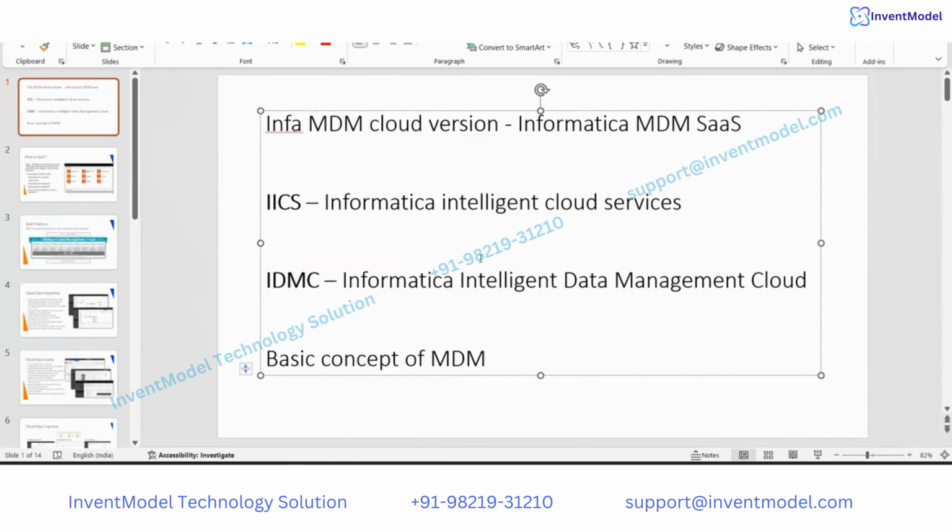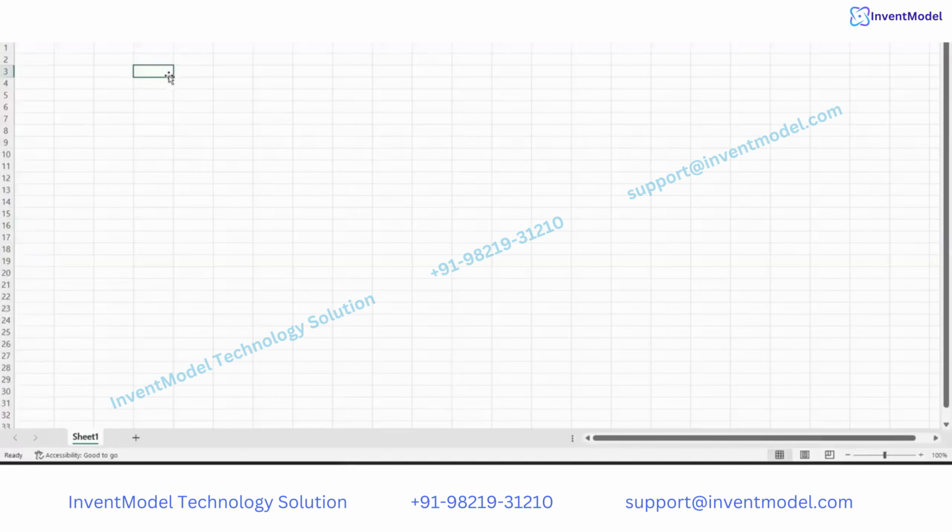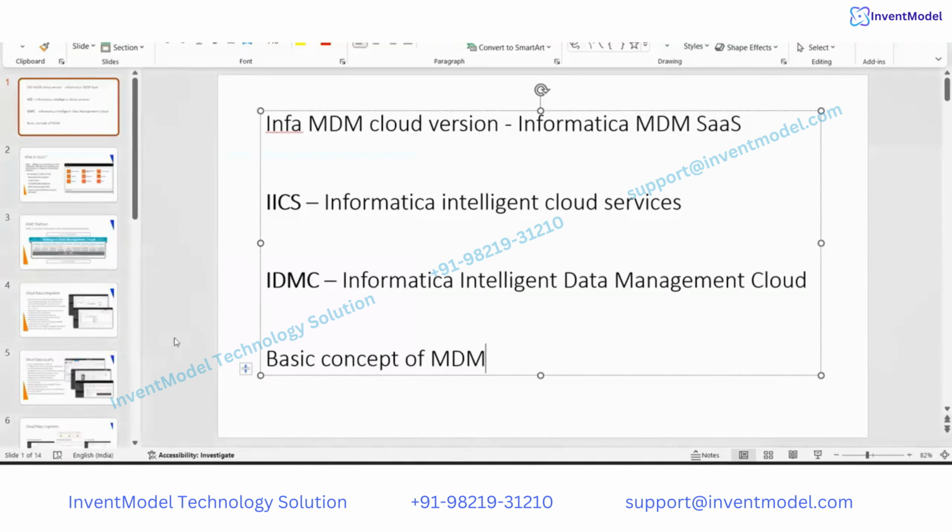So I have one question. In IDMC we have all the products. Then what is this SaaS? What is the difference between these two? So that I will come on that.